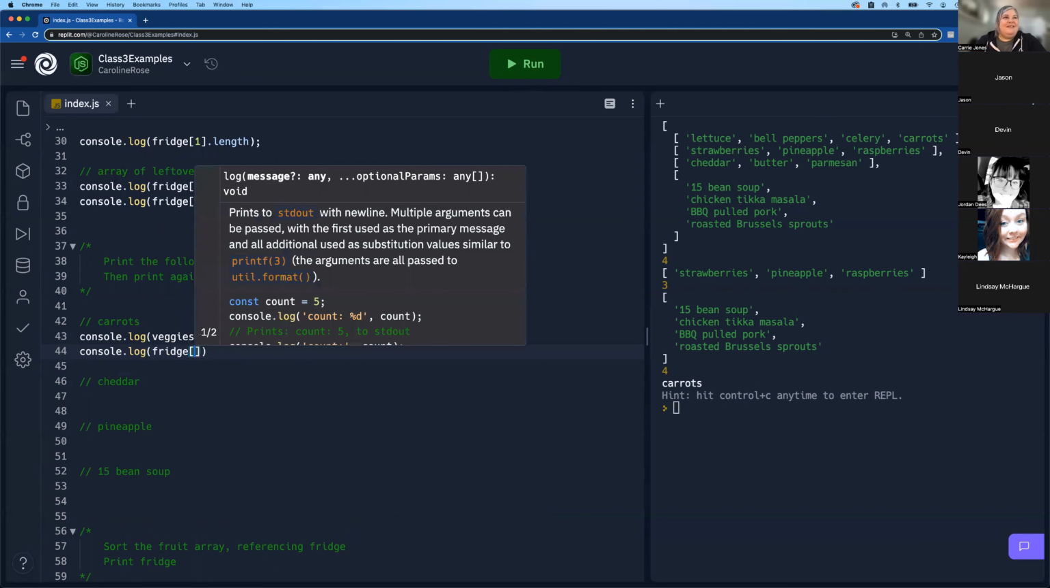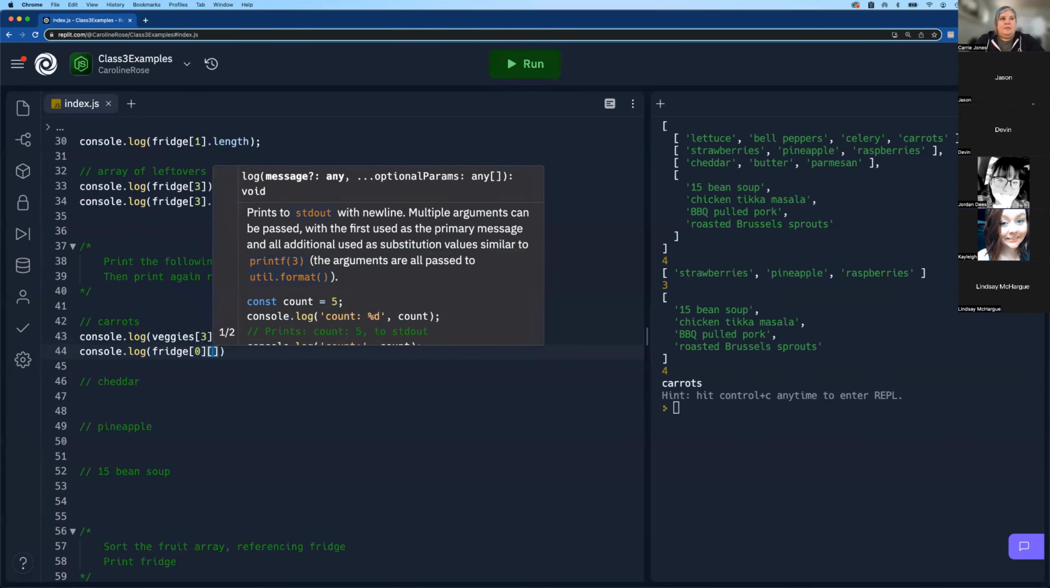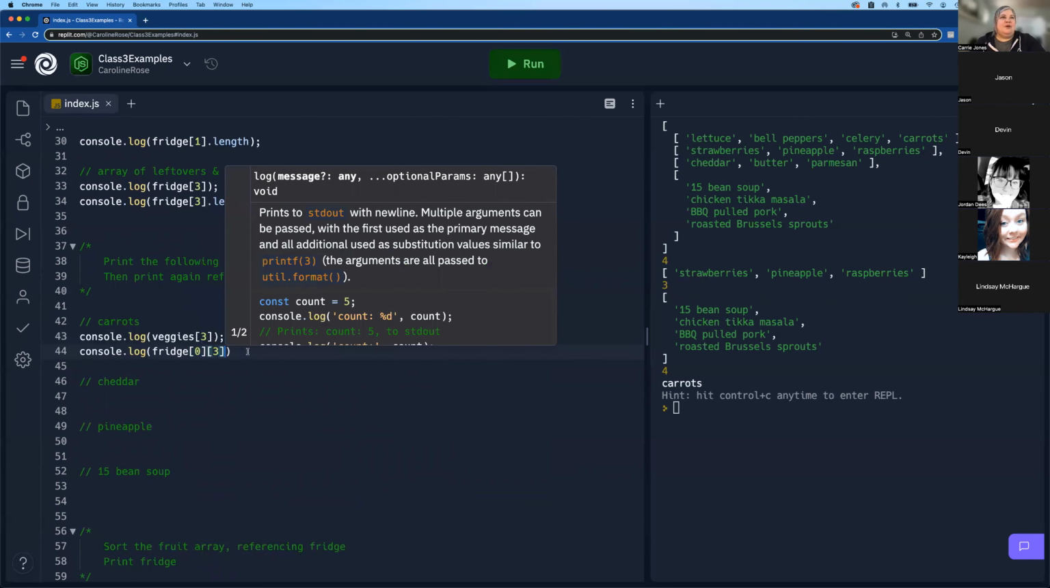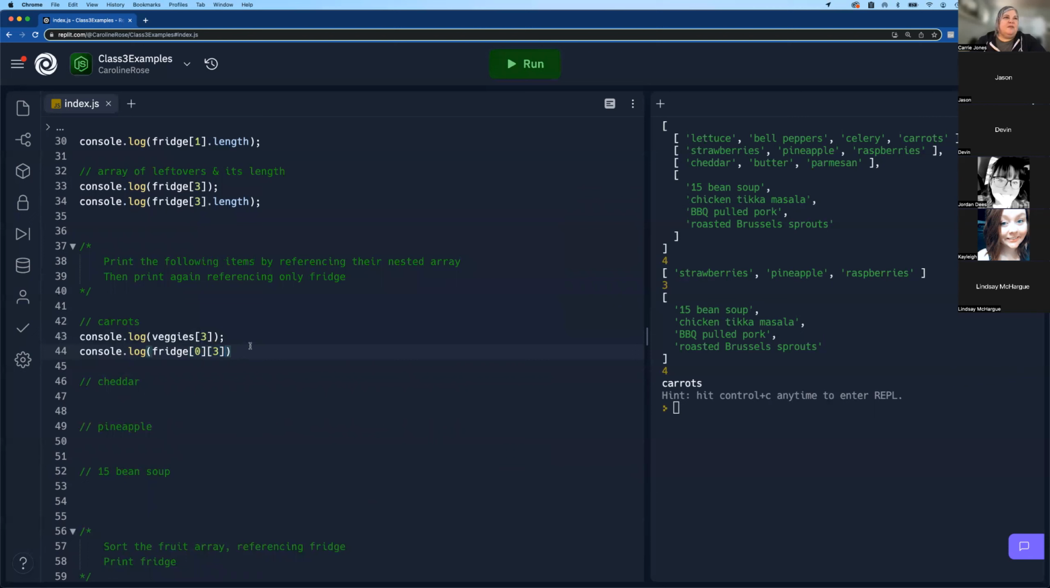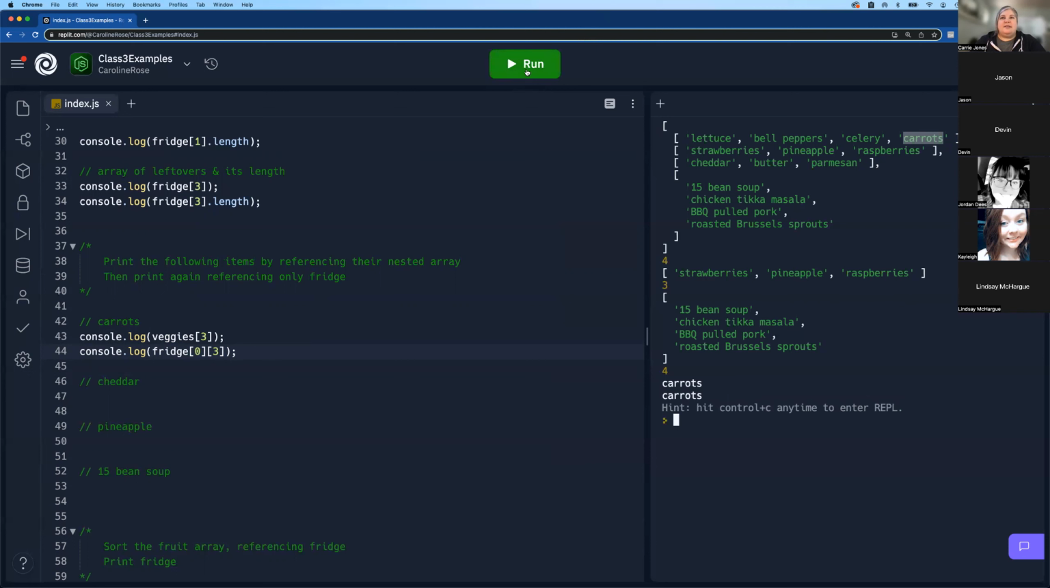That would be from indices 0, 3. Yeah. Again, it's 0 indexed, so the last one is 3. So we're going to position 0 in fridge, which is this first entire array here, and then position 3 within the array to get to carrots specifically. Good. Carrots, carrots. That's what we want to see.